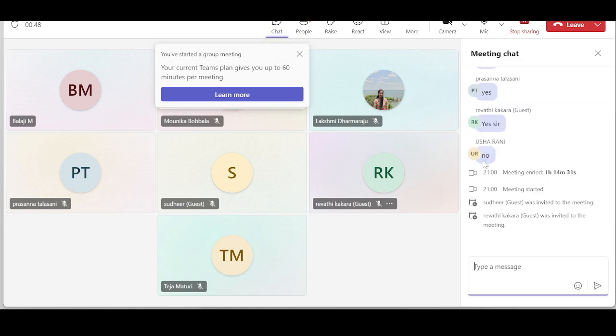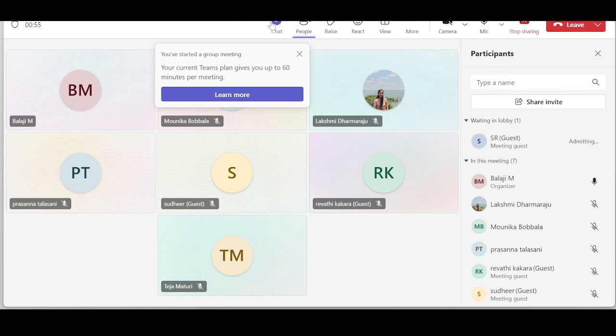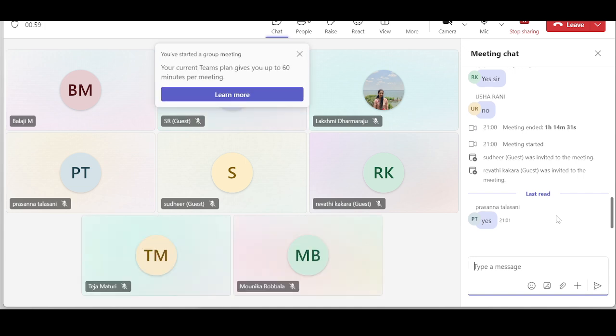Please quickly confirm if my screen is visible. Everyone? Able to see? Can someone confirm quickly? Okay.